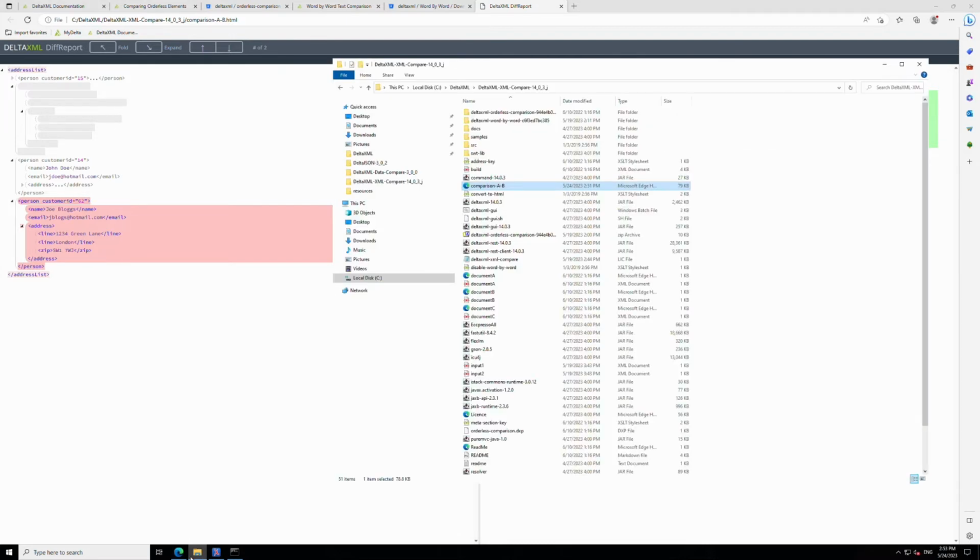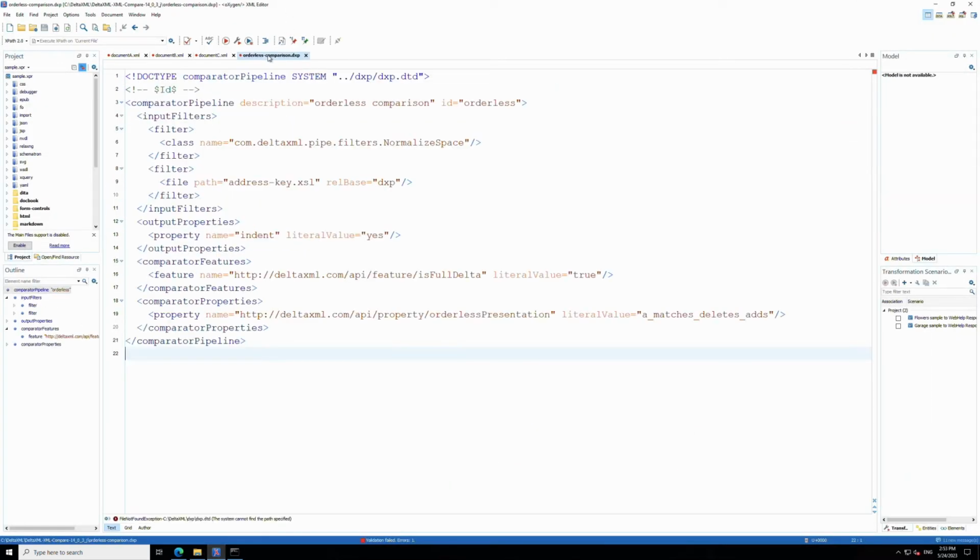Let's look at the sample Orderless Comparison DXP pipeline. I'm going to leave the details for now, but you can see we've included a few filters and properties to tailor the comparison. What's really important here is that it's possible to configure the comparison so that it matches the right elements together. How does it do this, you might be wondering? Using this XSLT file, address-key.xsl, which is included in this pipeline as a filter.